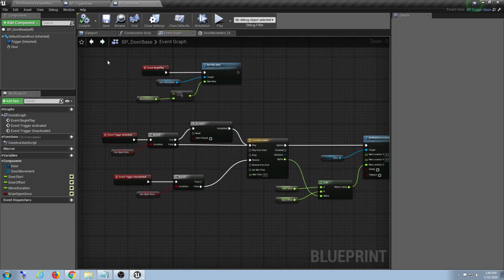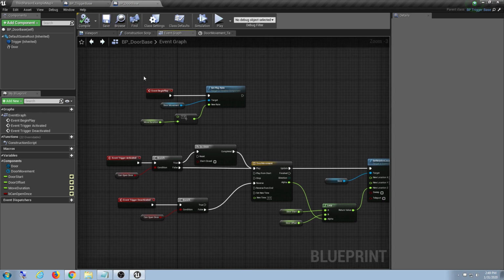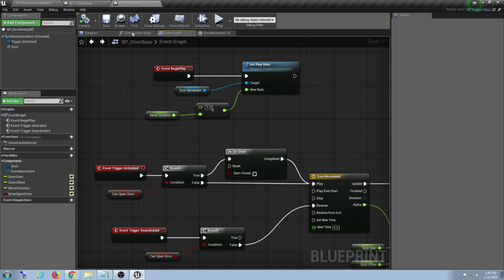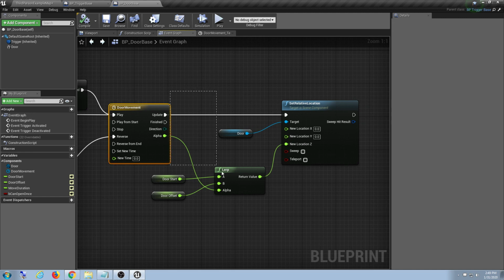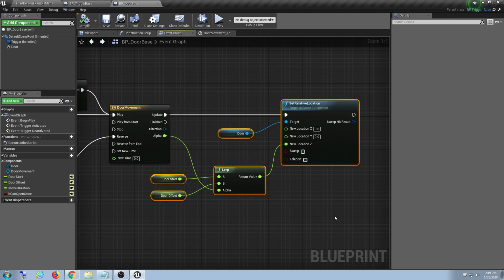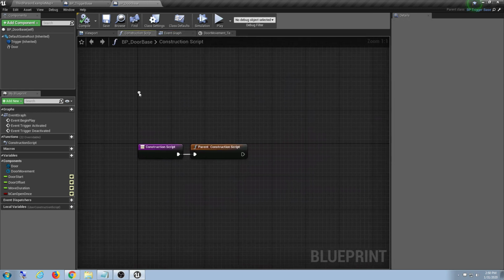Okay, now here are two more things, and then I'm going to let everybody go for a break. All right, let's go to the construction script real quick. On door base, see if you can take these things with you. Grab this part right here in your graph: the door start, door offset, lerp, and set relative location. Control C, copy those, and then go into the construction script.